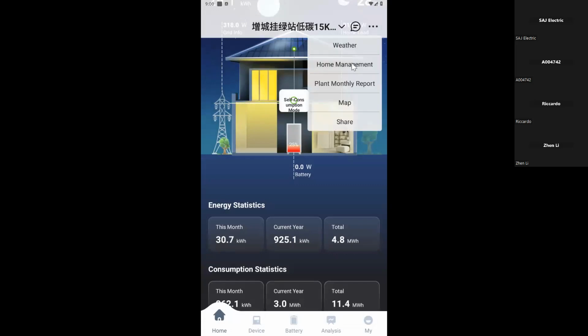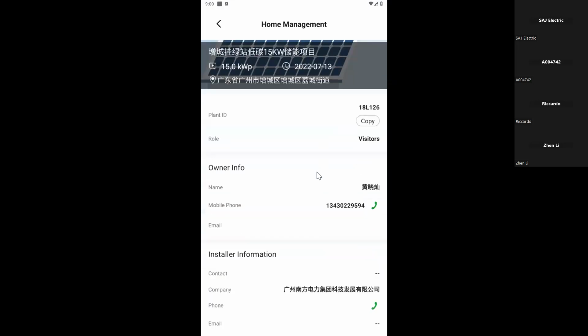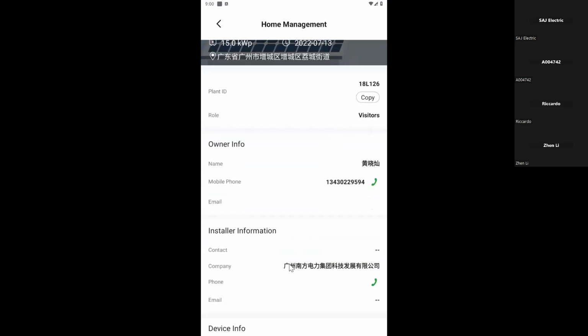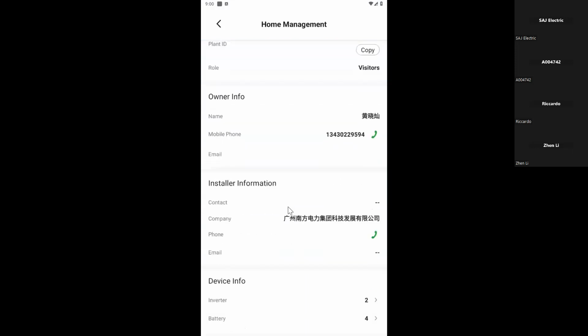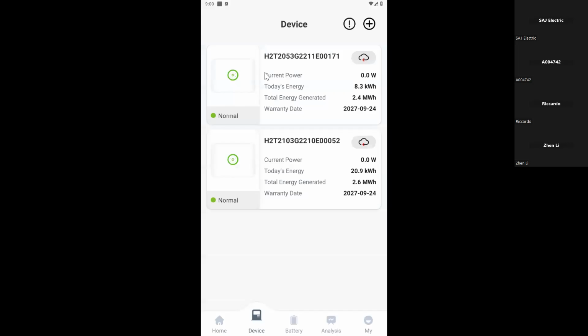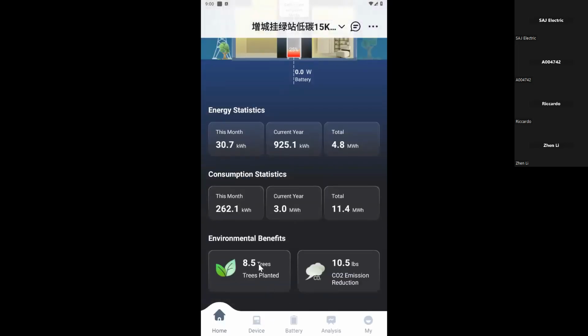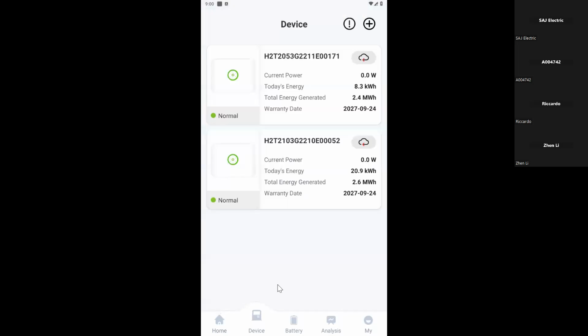And you can see the metadata of this plant. Here you can see the phone number, the installer information, and the device information as well. You can see the inverters as well. Okay. And you can see the environmental benefits here as well.